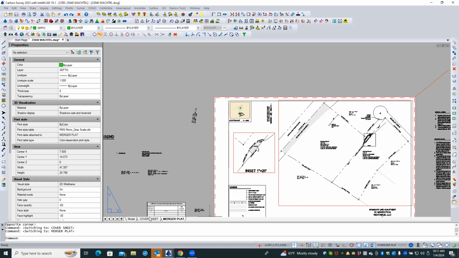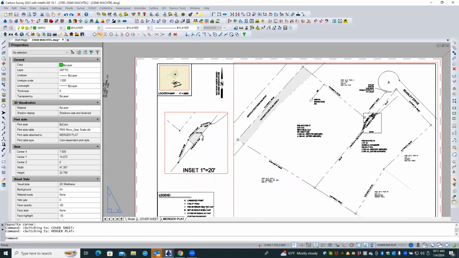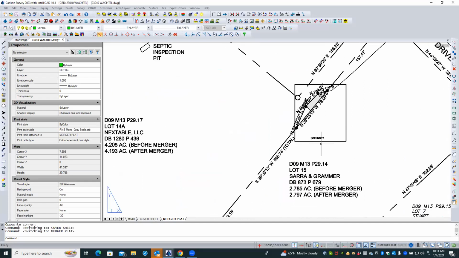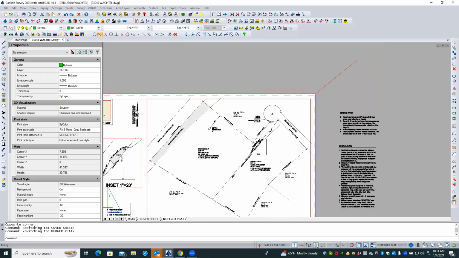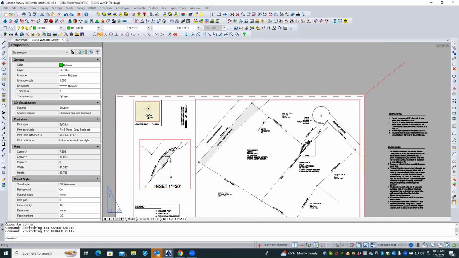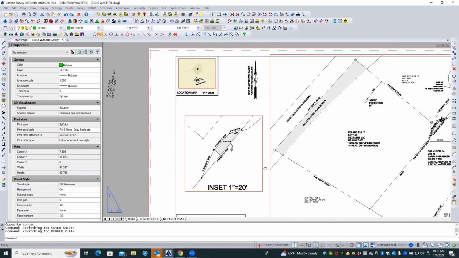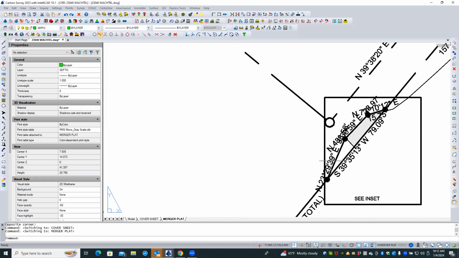Okay, this is a boundary line adjustment I'm doing. I created an inset here, and I successfully created a viewport and put it over here. And I was able to bring in my block arrow from another drawing. But now, how can I freeze the dimensions on this so they're not showing up in here?